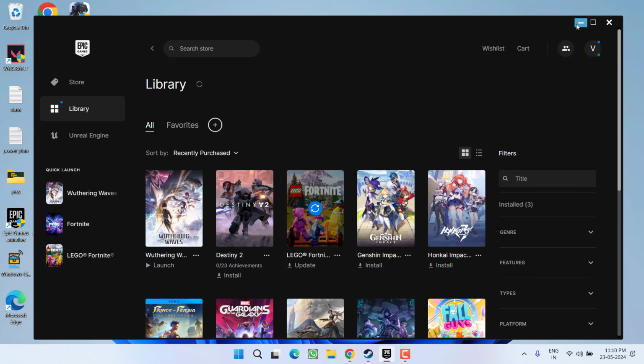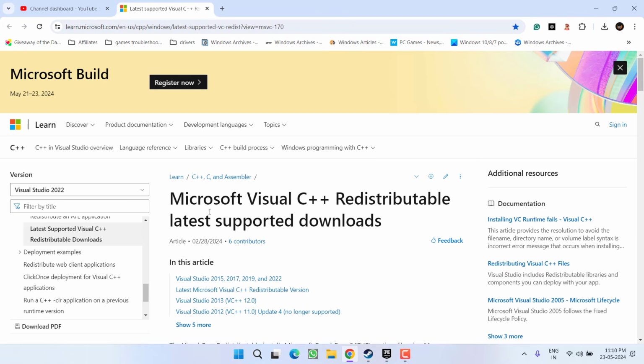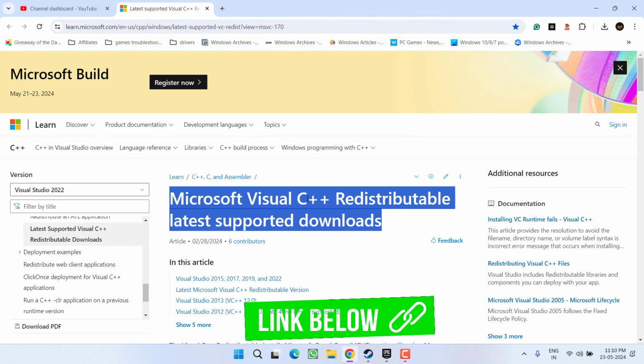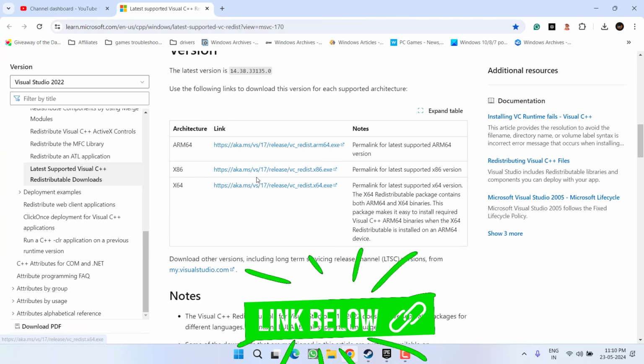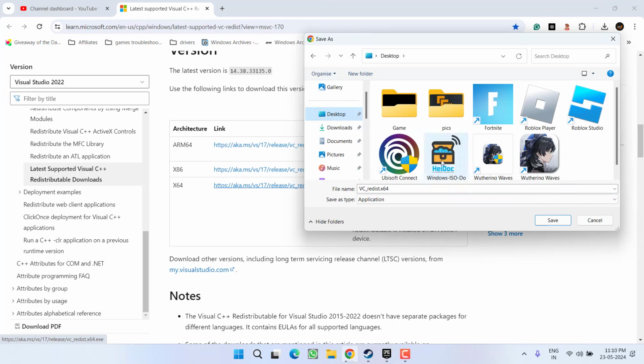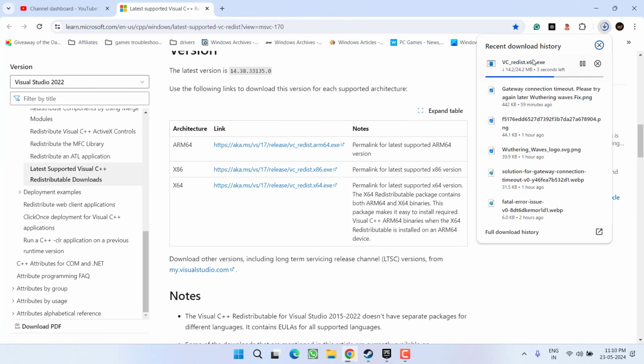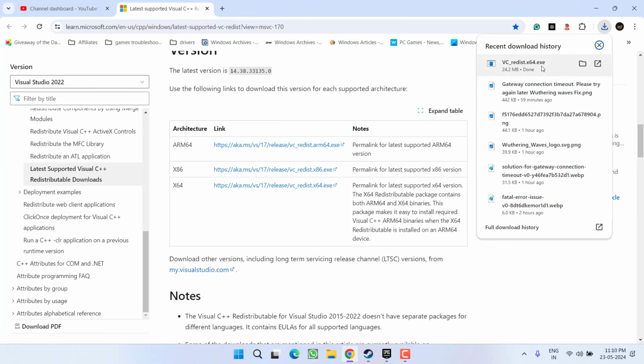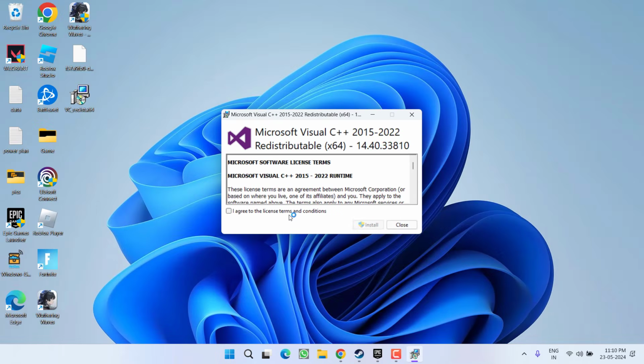If this method also fails to work out, in the next step, open up your browser and here I have the Microsoft Visual C++ latest downloads. Scroll down, depending upon the type of system you have, 32 bit, choose this one, and 64 bit, choose this one. Click on it, save it onto your desktop. Once the file is downloaded, go ahead, install this file on your PC, and once it is installed, you need to restart your PC, and after restarting, relaunch the game, and hopefully after updating your Microsoft Visual C++, the issue of UE4 client game has crashed with Wuthering Waves will be completely fixed.